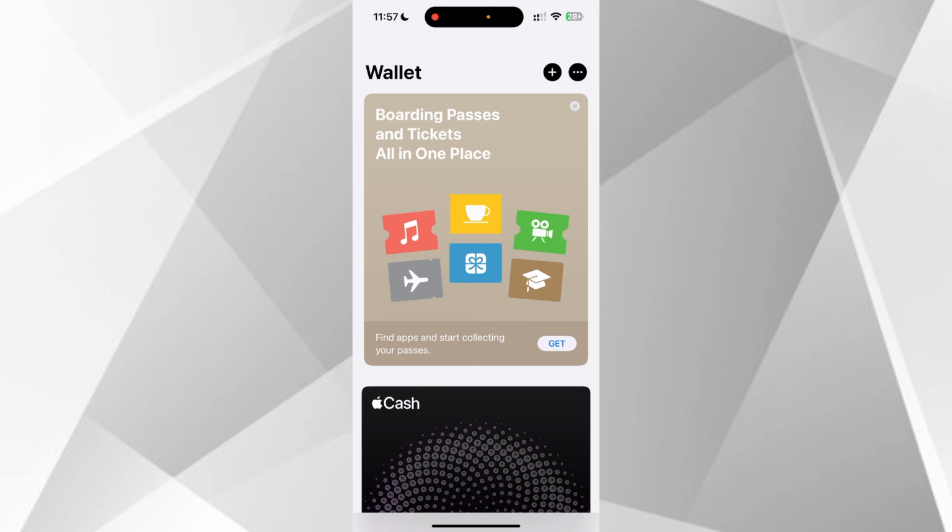So in this video, I'll be teaching you how to add the ticket to your Apple Wallet. So basically, first you have two options: you can add a ticket from your mail directly, or just open your Apple Wallet and you will see this page, which is actually under the wallet section. You will see the boarding passes and tickets all in one place. So you will see the get button right there.